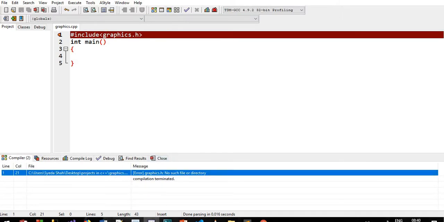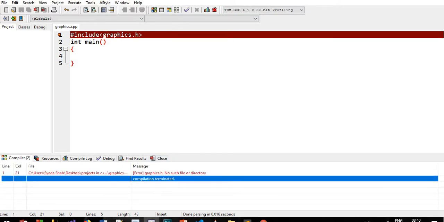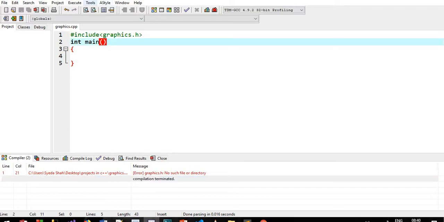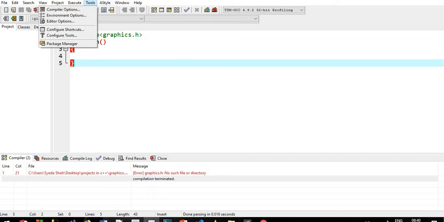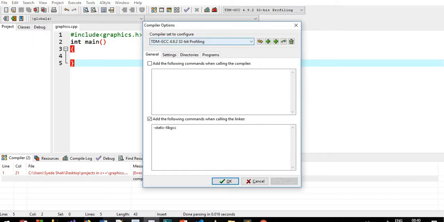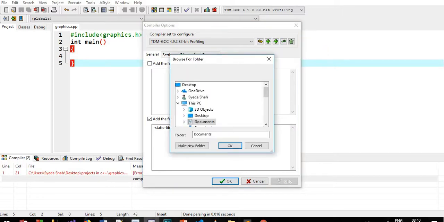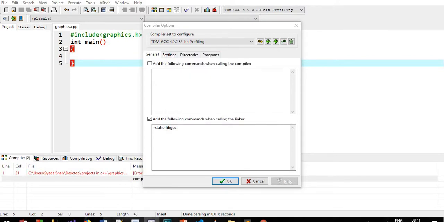Same error occurred because we have not included our graphics.h library to this compiler setup. So what we have to do is Tools, Compiler Options, and now we have to add a compiler by folder. Add a compiler setup by folder. Then select the place where MinGW is located. In my case, it's on the desktop, MinGW, and select the complete MinGW folder and press OK.